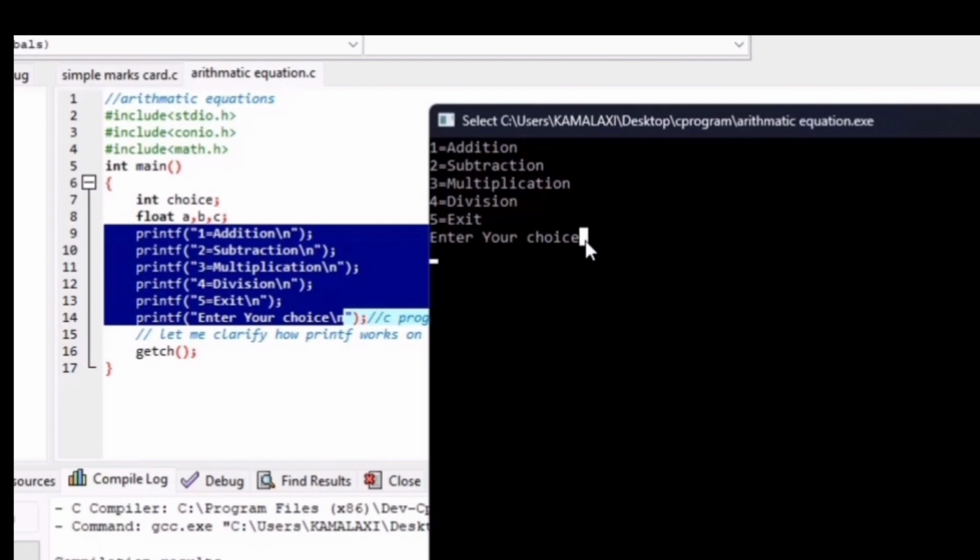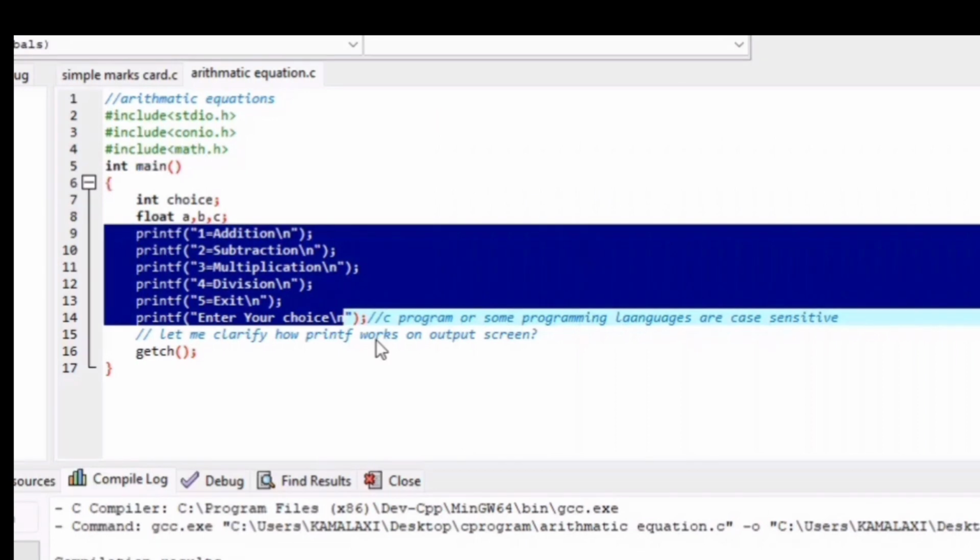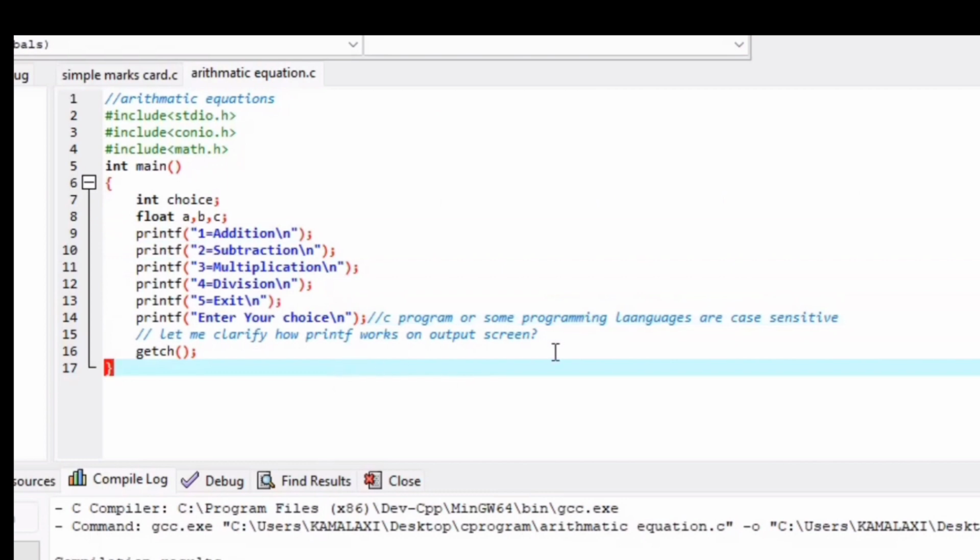Everything which has been mentioned within printf has been displayed over here. See your printf statements and their result in the output window. So you got a clarification that your printf statement will be displayed as a prompt in the output window. Okay, now let us continue with the program.